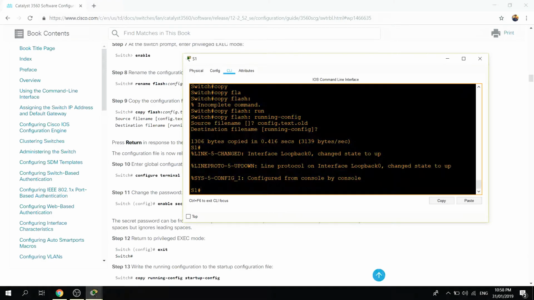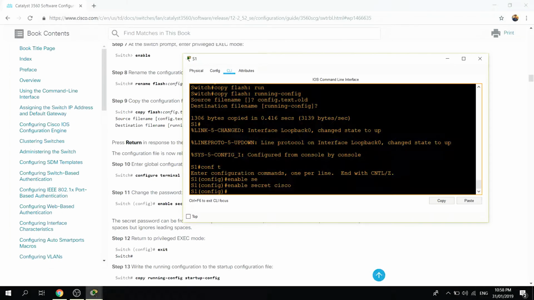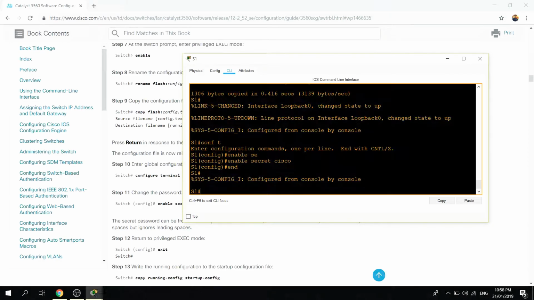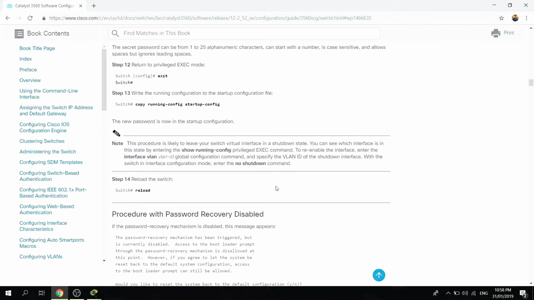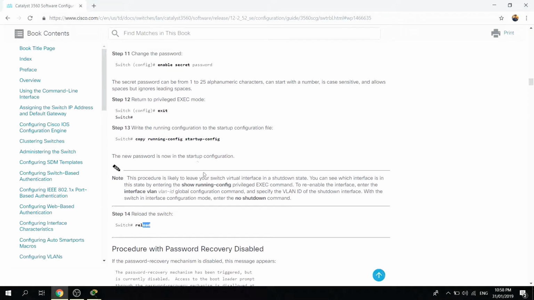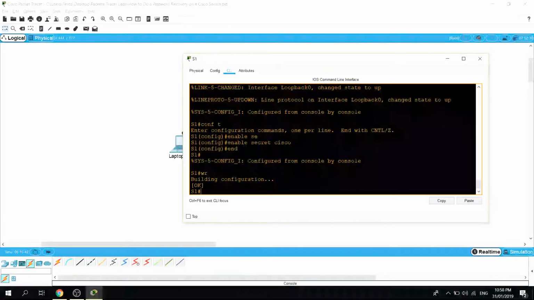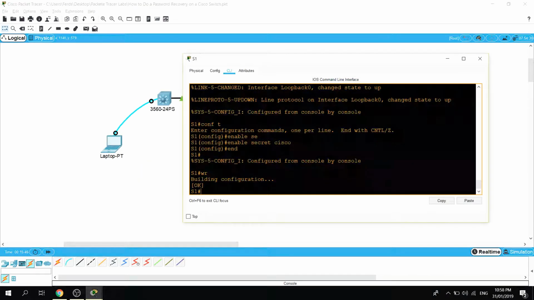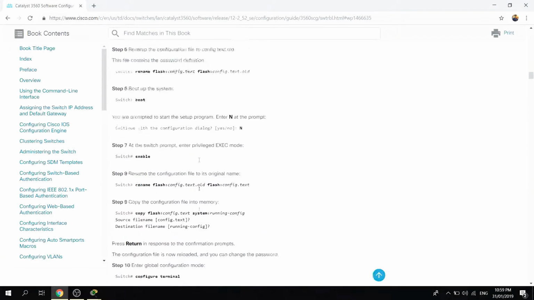So we actually have to change the password, right? Enable secret cisco. So now the password has been changed. I mean, we are able to change the password and save, and reload the router. So yeah, this is just to make sure that everything is working. After you have saved the config, you have to reload the switch and double check your configurations. But we're not going to do that in this video. But we have actually changed the password or recovered the password. Sorry, changed the password successfully by following these steps here.